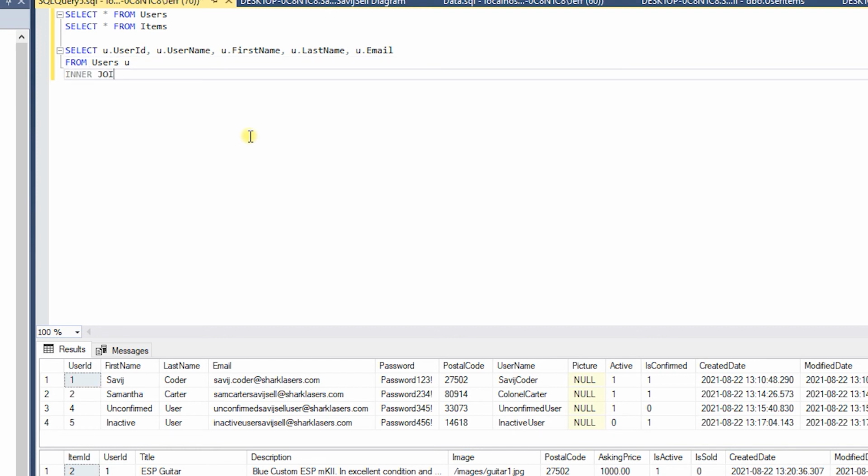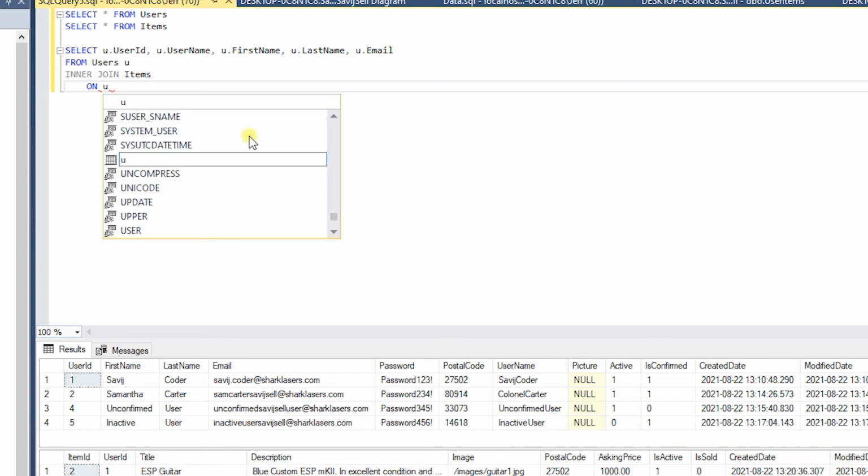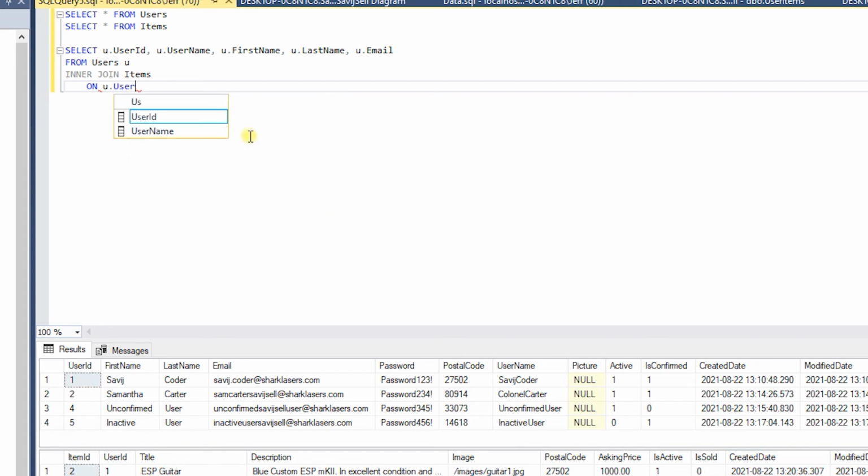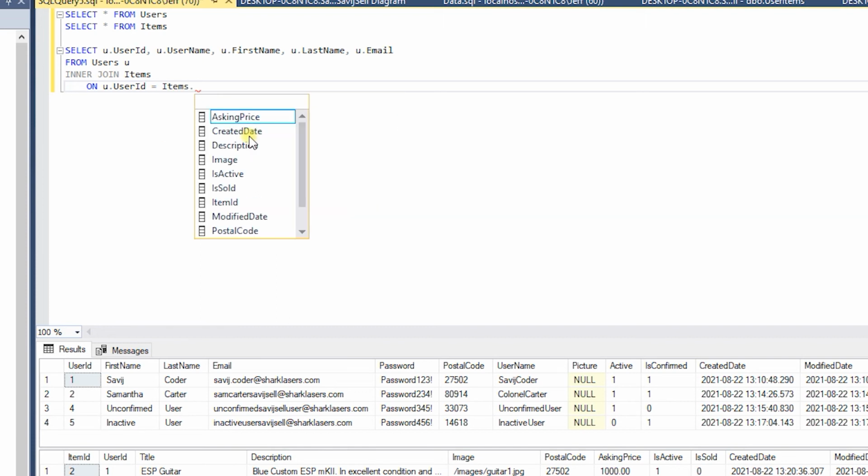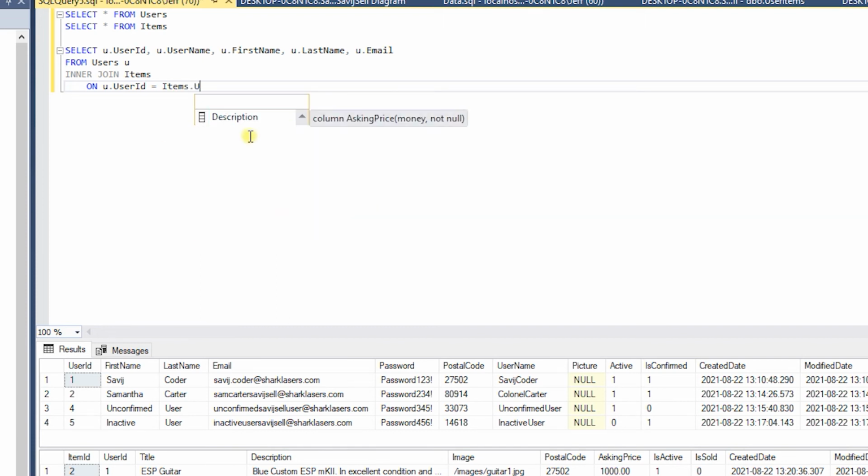And then I want to inner join, or filter out anything from the items table that does not match on my user ID. So I'm going to match on the user's user ID is equal to the item's user ID. And let's alias items as well with i so that I don't have to type the table name all the time.